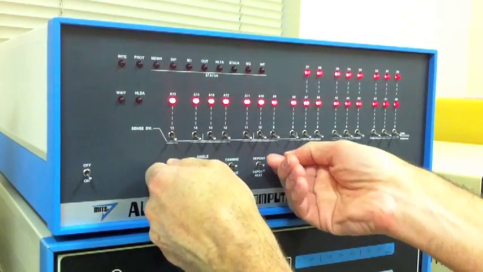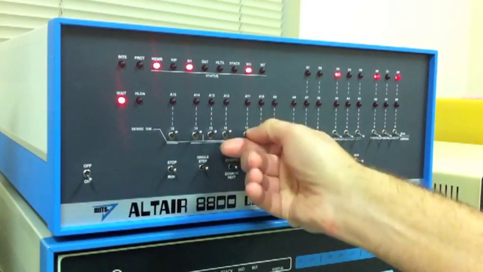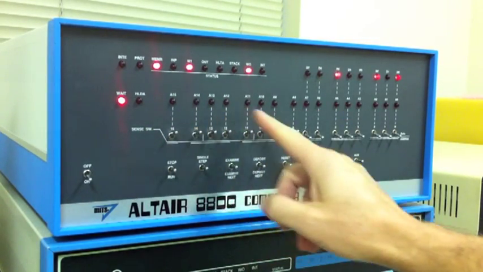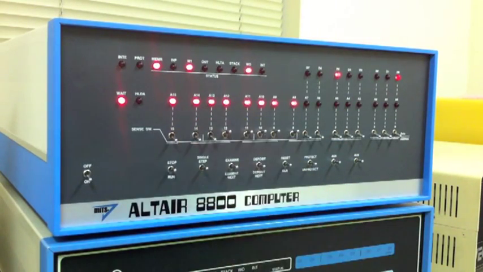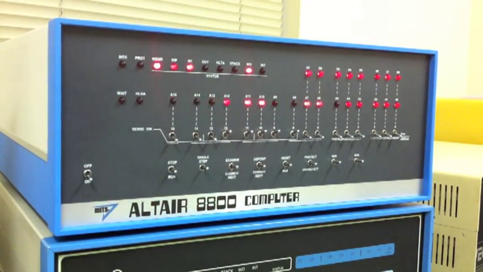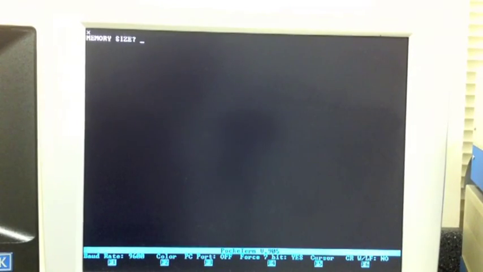Do a reset. We're going to boot using the bootloader ROM, which is up at 177.400. We'll examine that location. Set the first four bits to indicate we're using a 2SIO board. And boot. All right, that's all done, it looks like. Take a look at our computer. All right, and we've got our memory size prompt up.